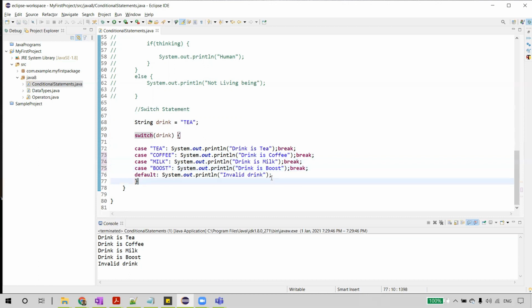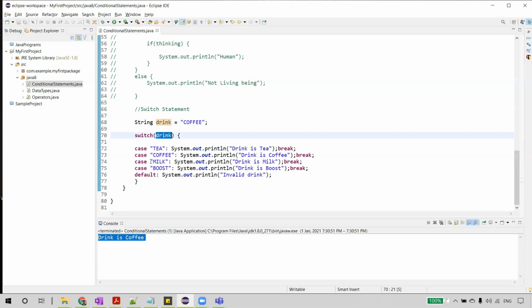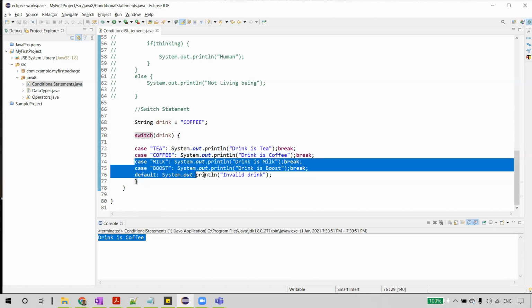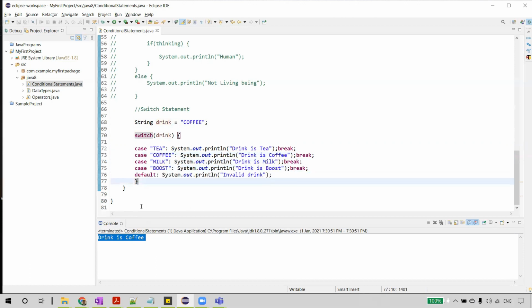Now let us see the difference. Execute it, and this time you can see drink is tea. You can also try for coffee, something like this. See, drink is coffee. This expression is coffee now. It verifies the equality with any of these cases, and this one got matched and displays drink is coffee, and as we have the break statement, it doesn't execute all the statements below it.